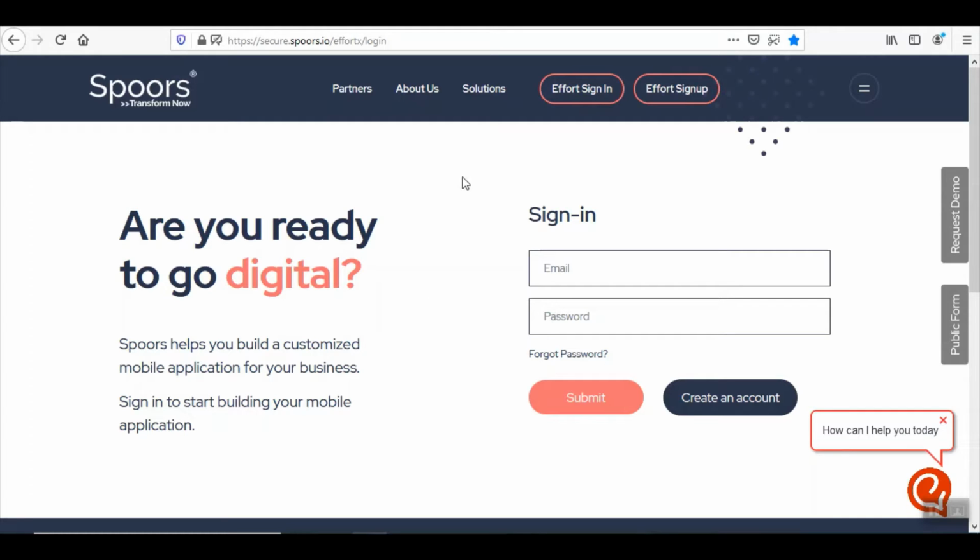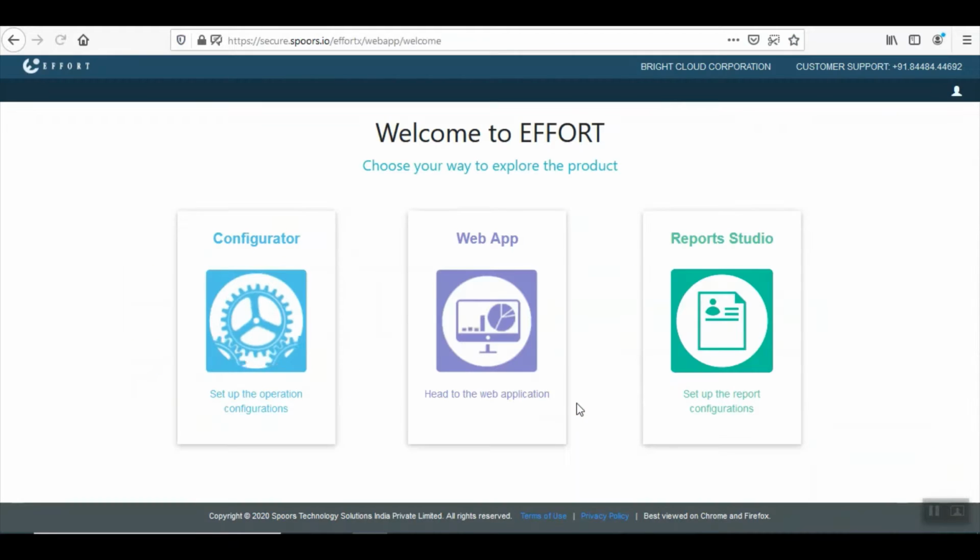This is the Effort login page. If you don't have an account, click Effort Sign Up to create a new one. If you already have the login credentials, enter here to get started. This is the Effort welcome page.